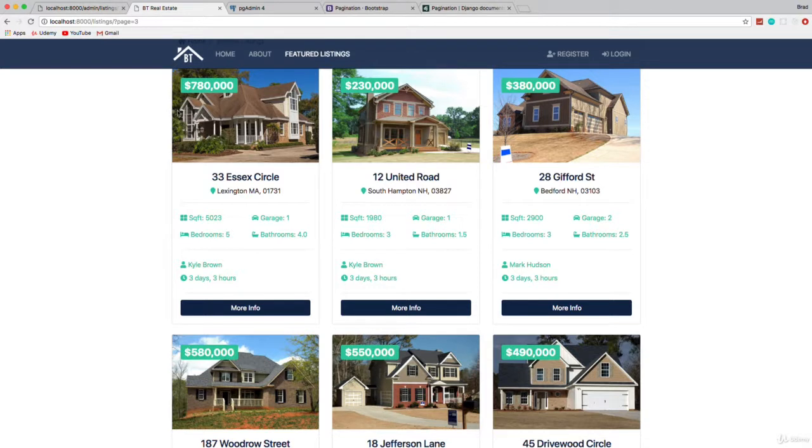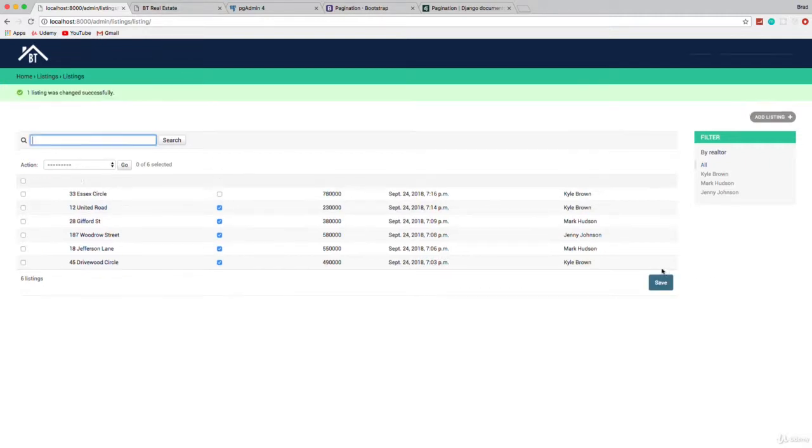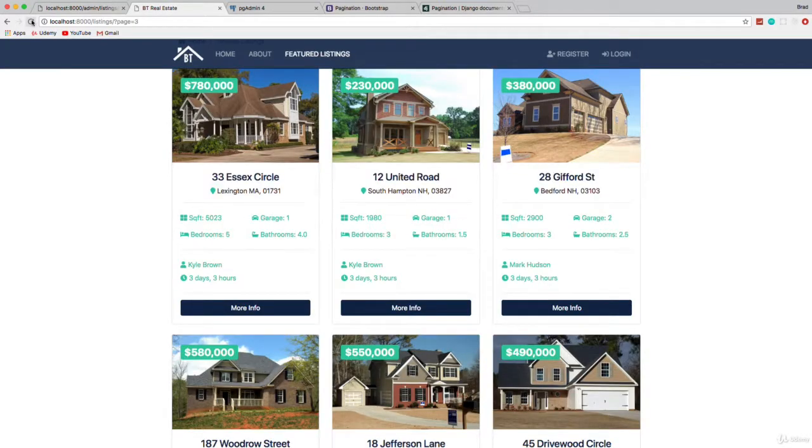Okay, now one other thing that I want to do is make sure that if they're not published in the back end in the admin area, that they don't show. If I go ahead and, where is it? Essex Circle, that's the Lexington one. So I'm going to unpublish this and save. And if I go to the front end and I reload, it's still there.